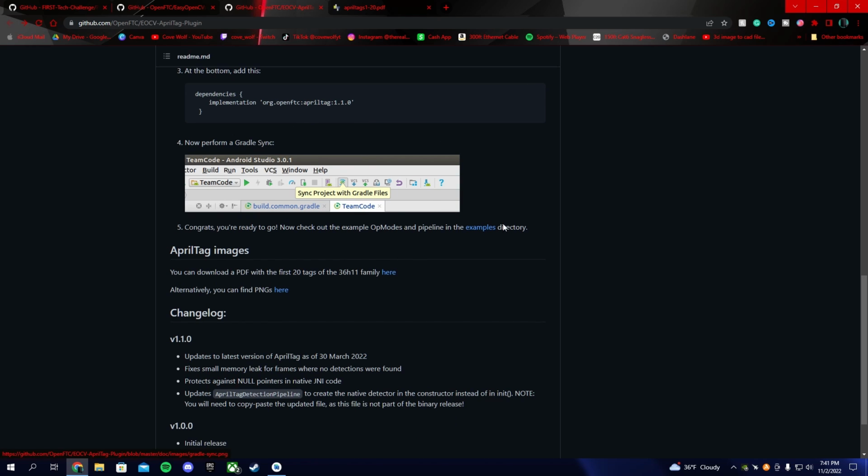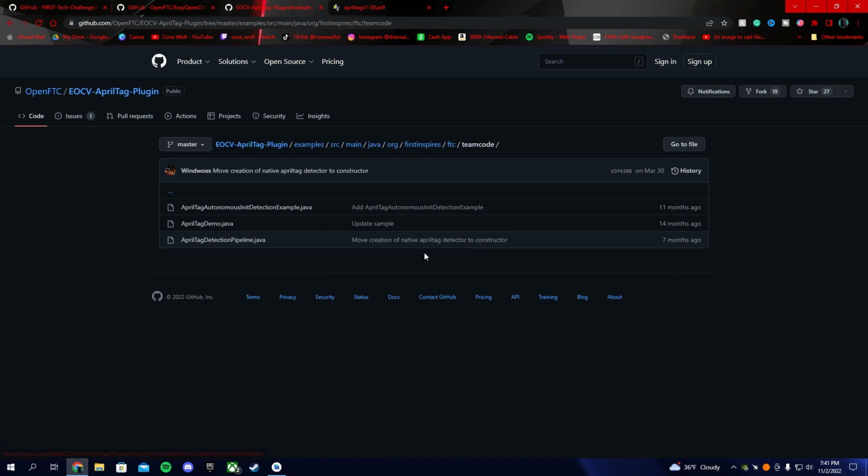Now we actually have to write the code. So what I like to do is just click on the examples, because we're going to be using these a lot. There's pretty much two things that we're going to be using. First off, this April tag autonomous detection example.java, which we're going to modify into our own code. And then we're also going to be using April tag detection pipeline.java. Pretty similar, just want to open these in new tabs.